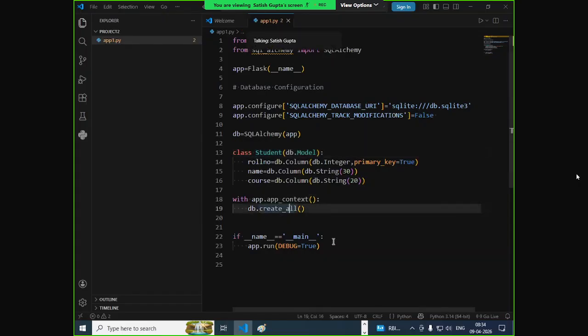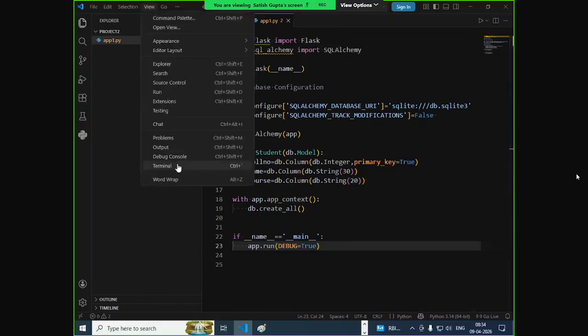Okay, right? So after this, you don't need to deploy on a server, because we have not developed any web application. You can run it directly. Now, what you do after this is go to the terminal.